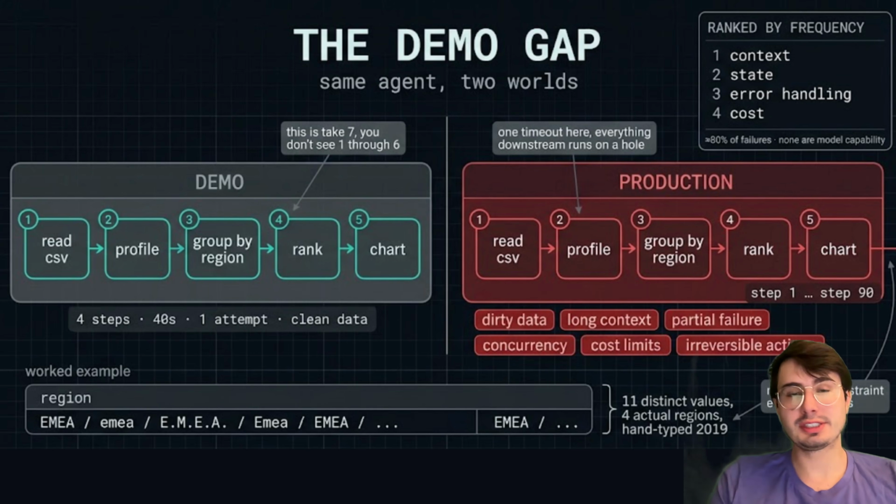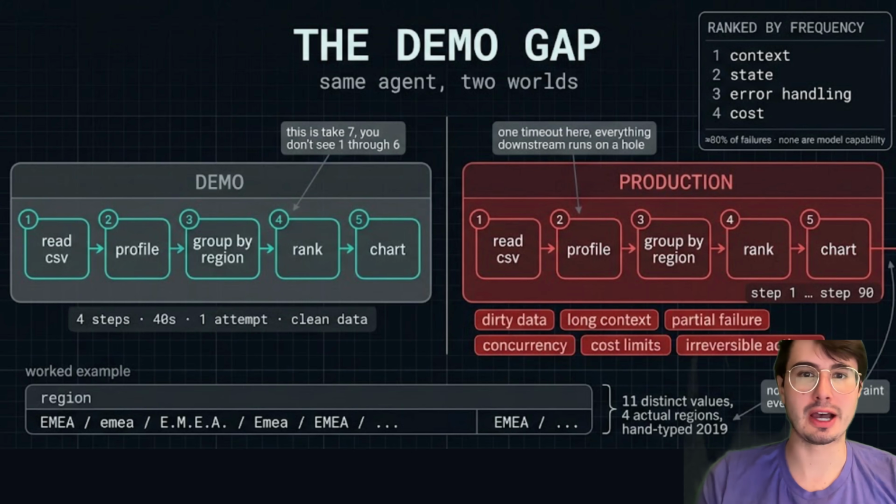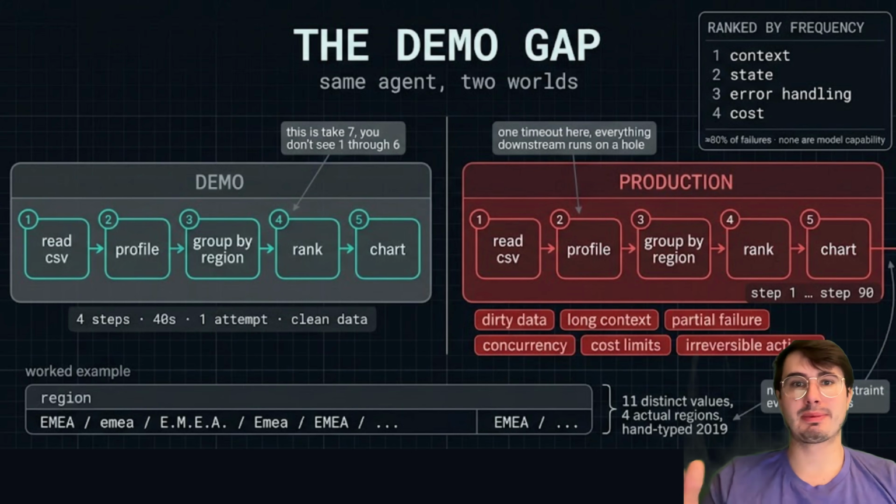The actual causes that I've seen, ranked in order of how often I've hit them, are context, state, error handling, and cost, in that order. Those will account for like 80% of what I've seen go wrong. And they're all just engineering problems, not a problem with, "Oh, that'll be fixed with the next model," right? They're still going to exist when the next model comes out. So that's what I want to talk about today.